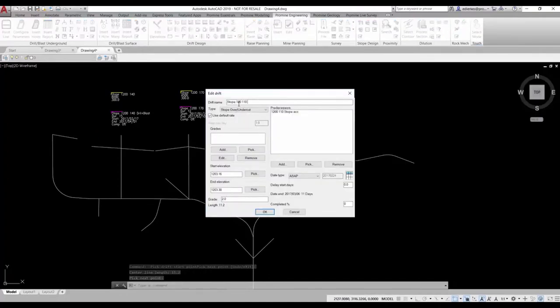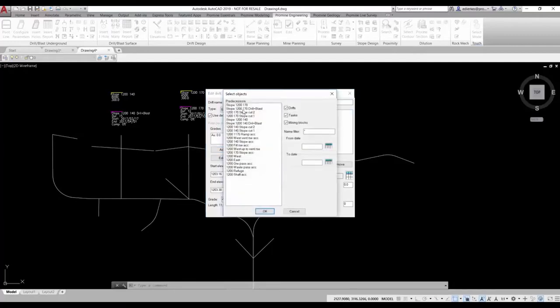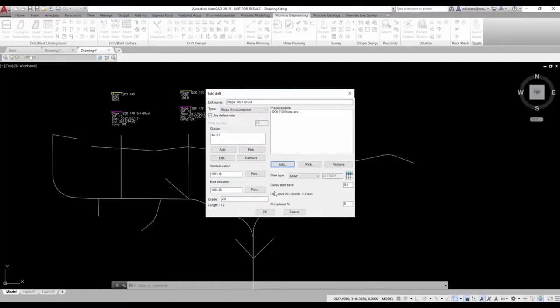A window will open in which we can configure this drift, assign a name, advance rate, grades, elevations, and, as an important planning mechanism, the predecessors. The predecessors can be picked in the drawing or out of a sortable list that can also apply filters. Based on these predecessors and the advance rate, the dates will be calculated.